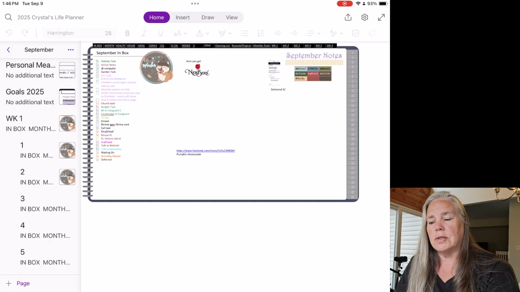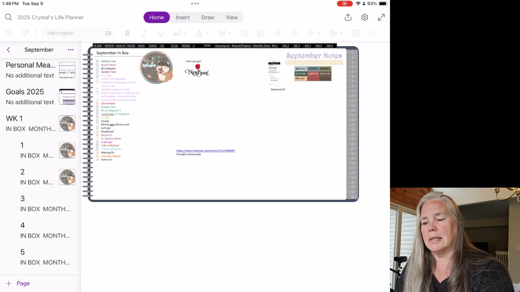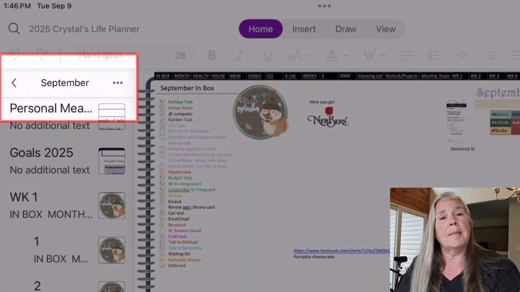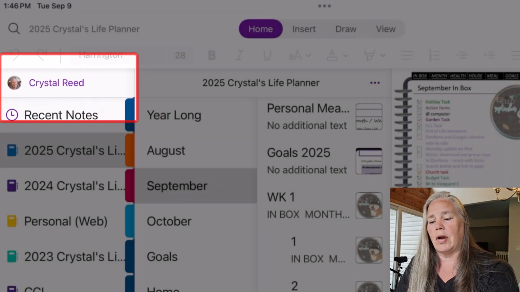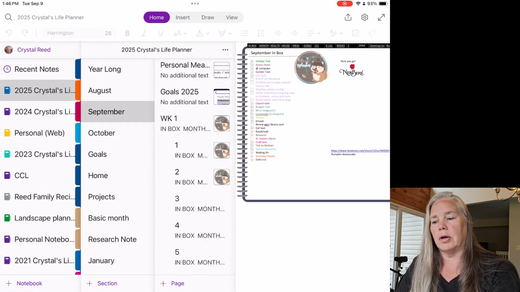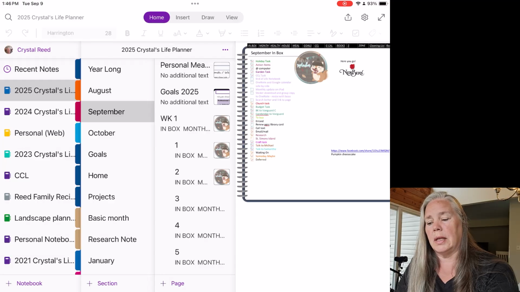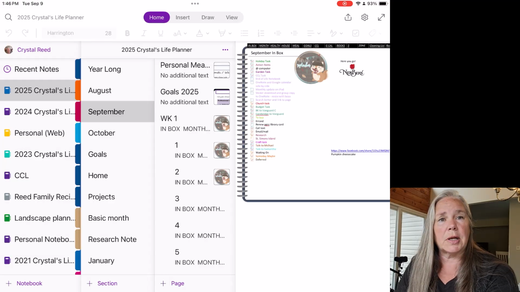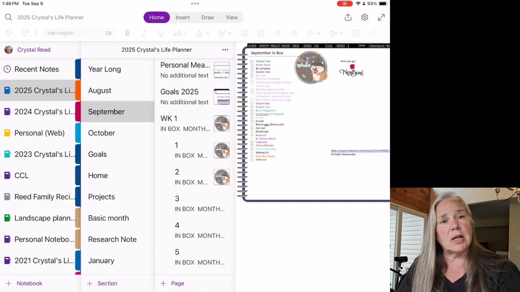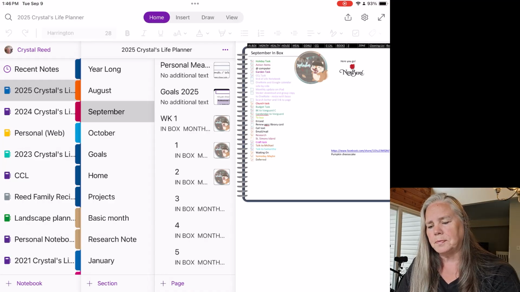So you see it drops me right into September because that's where I'm currently working. But if I click the little side arrow, it opens up all of my notebooks, all of my sections in this particular notebook that's open. You can see here in gray, it's my 2025 Life Planner that's open. I'm in the September section, and then you see all of my pages there, okay?